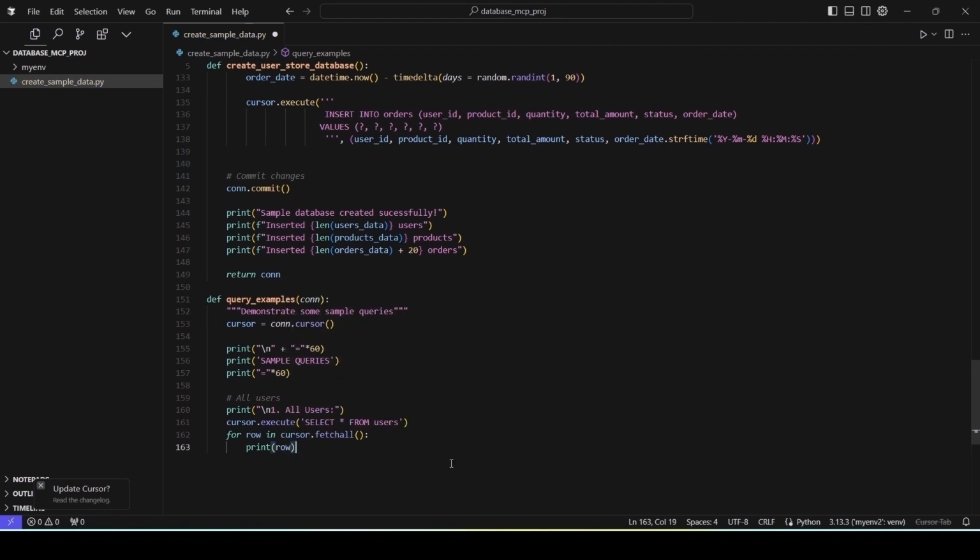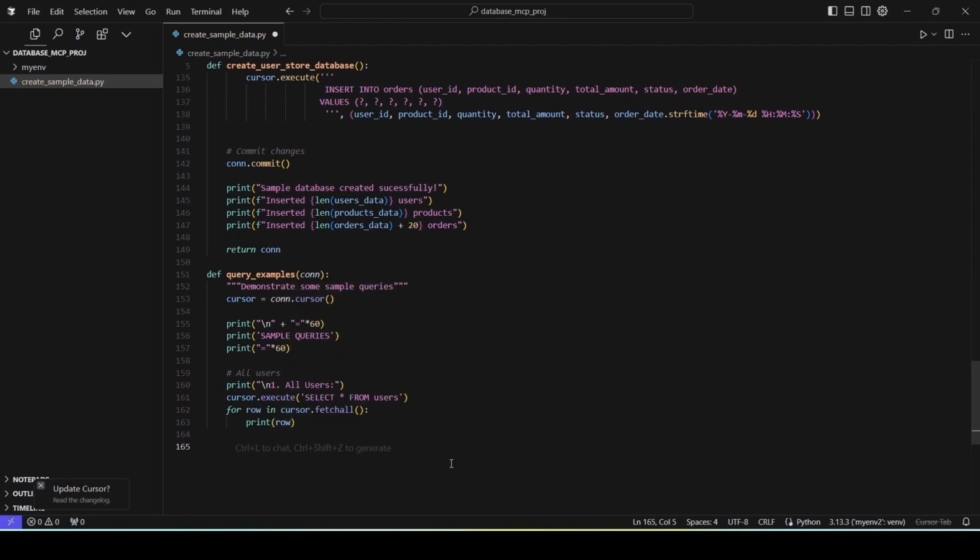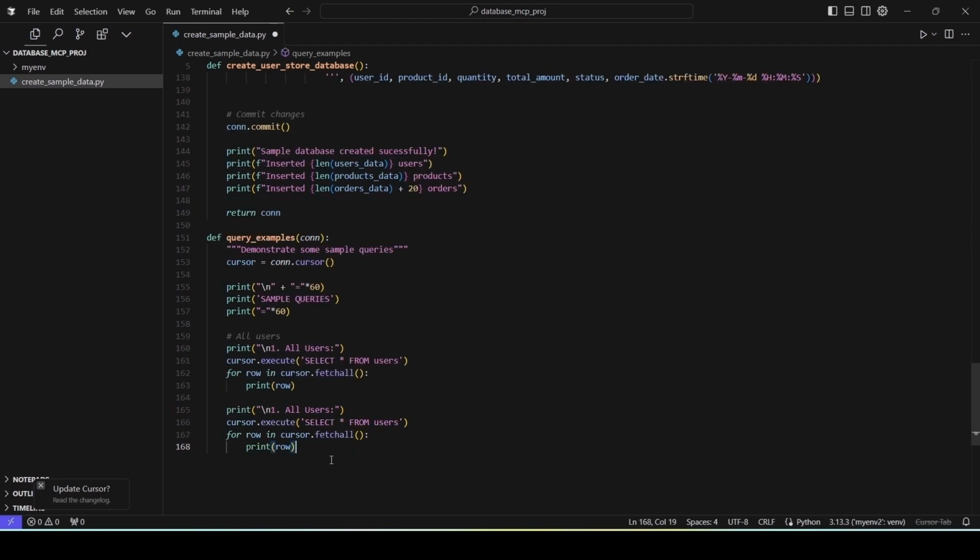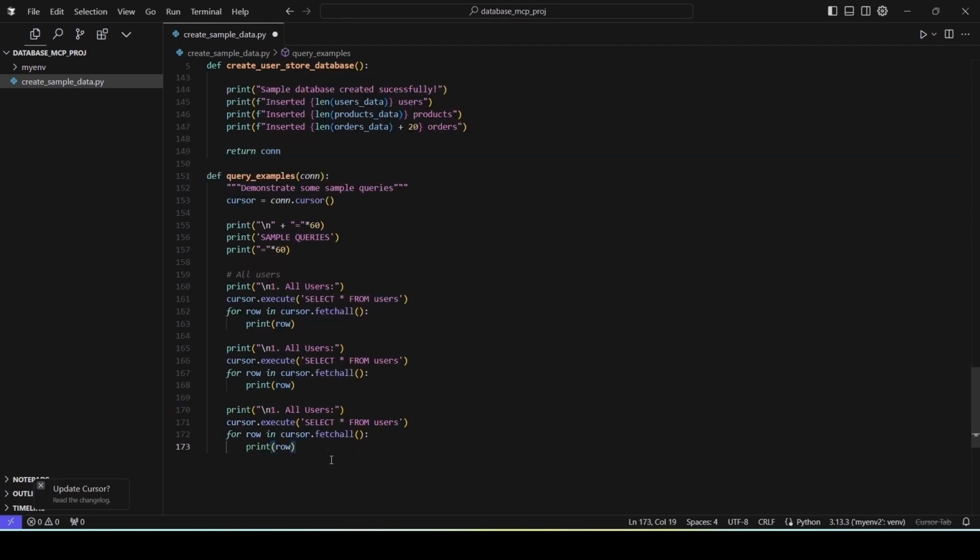Now, let's do the same thing for the other tables. We will simply copy this code and make a few changes. First, we change it to fetch and print the data from the products table. Then, we update it again for the orders table.